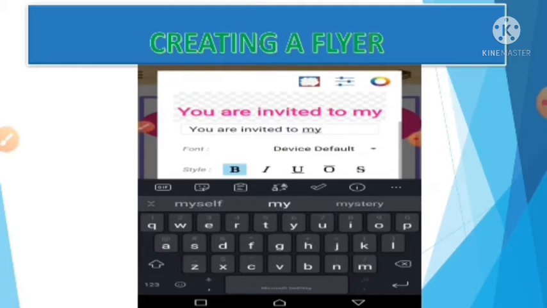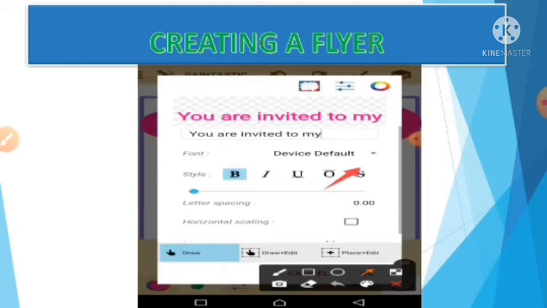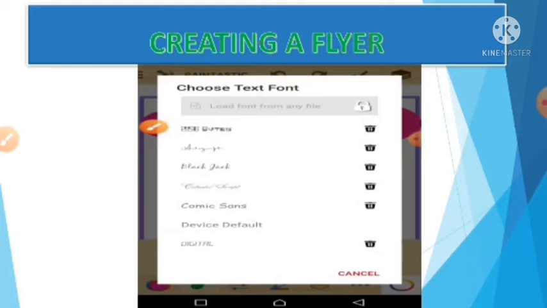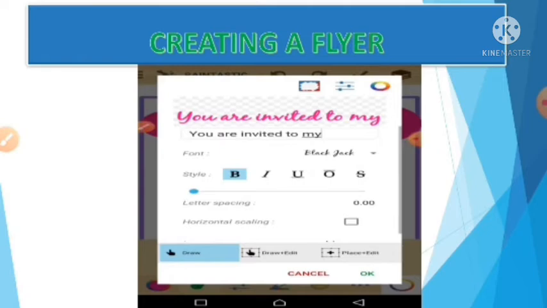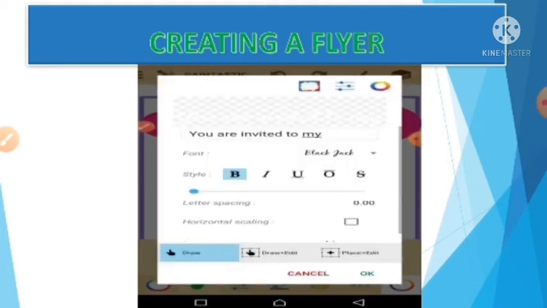Now I want to select a font that looks good to me. So to change your font, if you don't like the way it is appearing, you click on this drop down arrow here, to select the font you like. So I click on it and I want to use the blackjack font. I click on blackjack. You can see the text just changed. Now I want to change the color of my text by clicking on the brush color palette and change it to white color because I want it to be clearly seen.